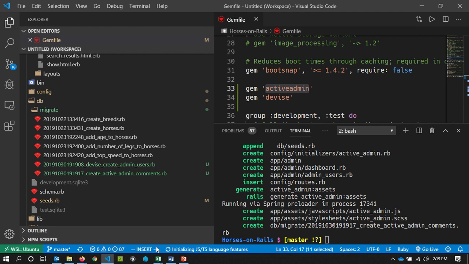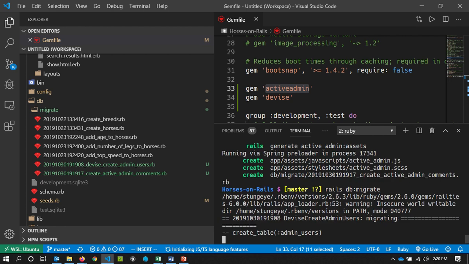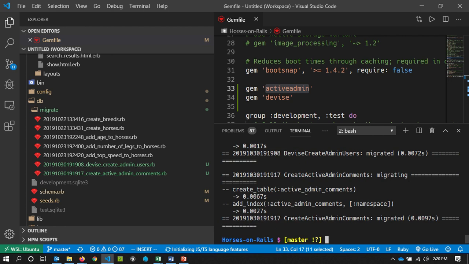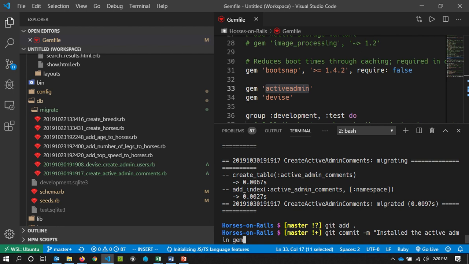And so these are going to be comments that can be associated with any model or any row of any model in your system, and they're only for the back end. So perhaps admins could have like a little comment thread around a particular row in a database table. And so I can run rails db:migrate and bring those into the project. It'll generate those tables for us. And now I can do a git add and a git commit: installed ActiveAdmin gem and its migrations.